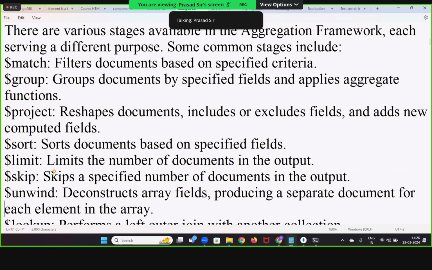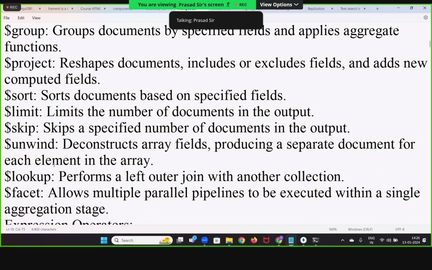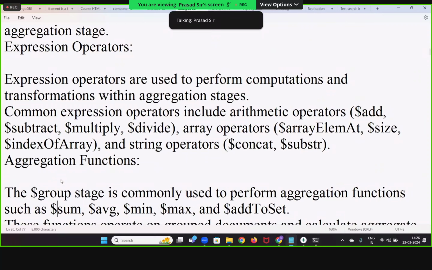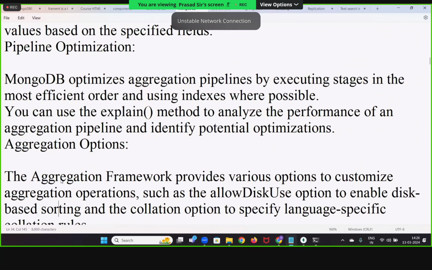Now sort, limit, skip, these things we will discuss later, along with lookup and unwind. In the end we will discuss those, because lookup goes with the join concept and unwind goes with flattening. Now let's start here.